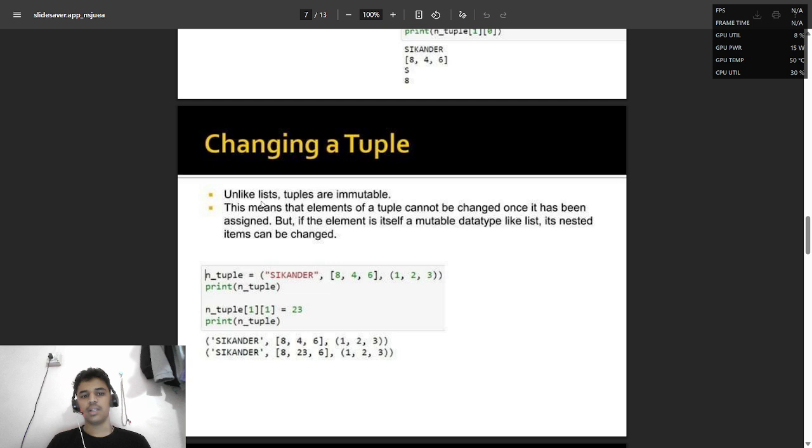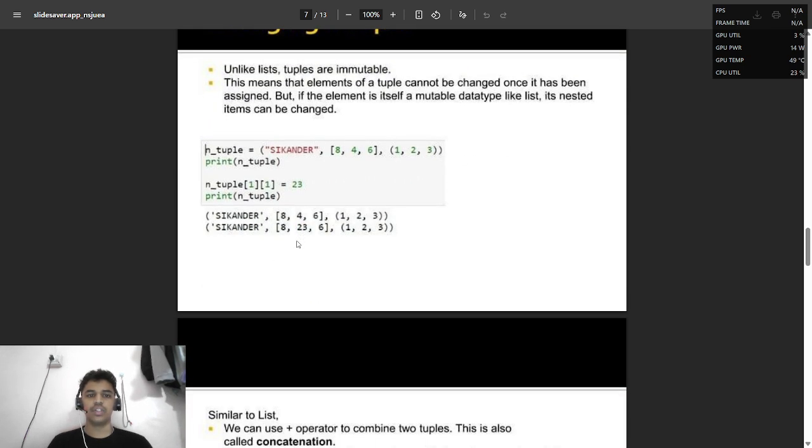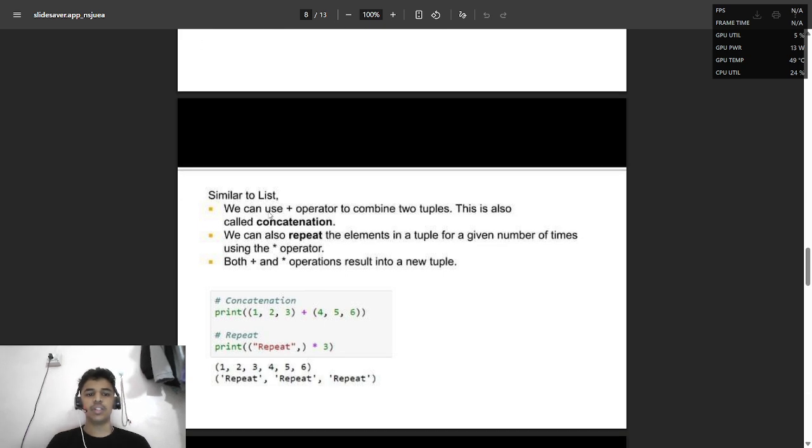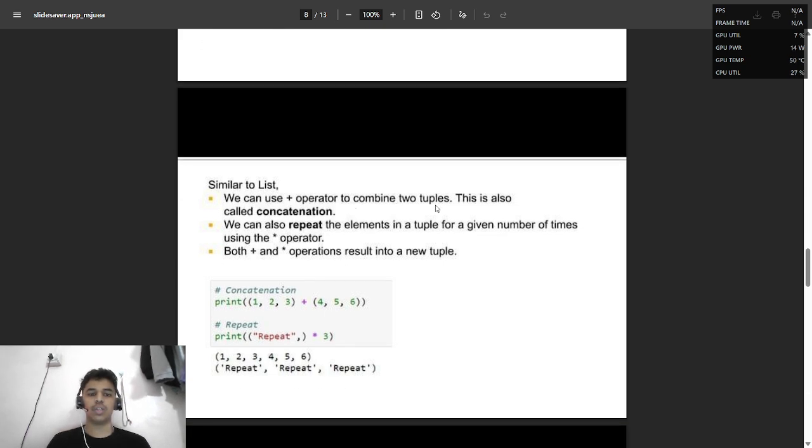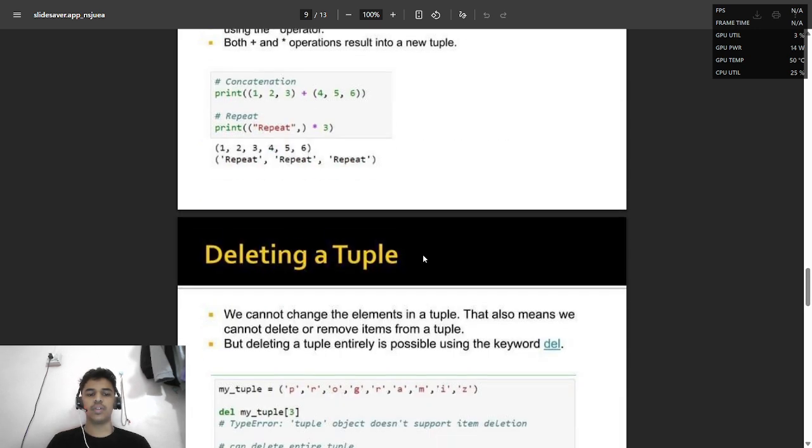So, changing a tuple. Unlike lists, tuples are immutable. This means that elements of a tuple cannot be changed once they have been assigned. But if the element is itself a mutable data type such as a list, its nested items can be changed. So it's an important point. Similar to lists, we can use the plus operator to combine two tuples. We can repeat the elements in a tuple a given number of times with the star operator. Both plus and star operators result in a new tuple.